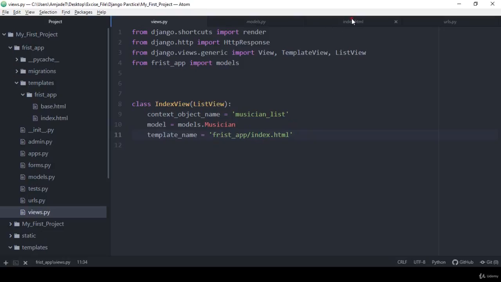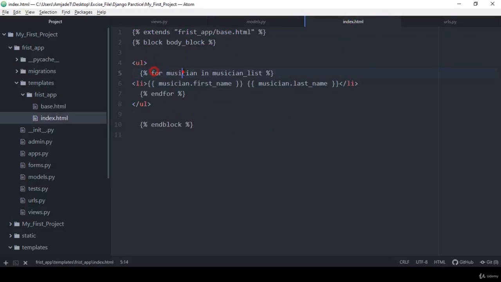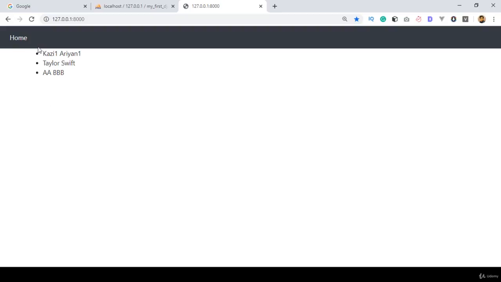So you can see in the index, I simply define a for each. With this musician list, I name each item musician. With this musician, I display the first name and the last name. If you want to display the instrument, then you can also display it. Now you can see it's perfectly visible.